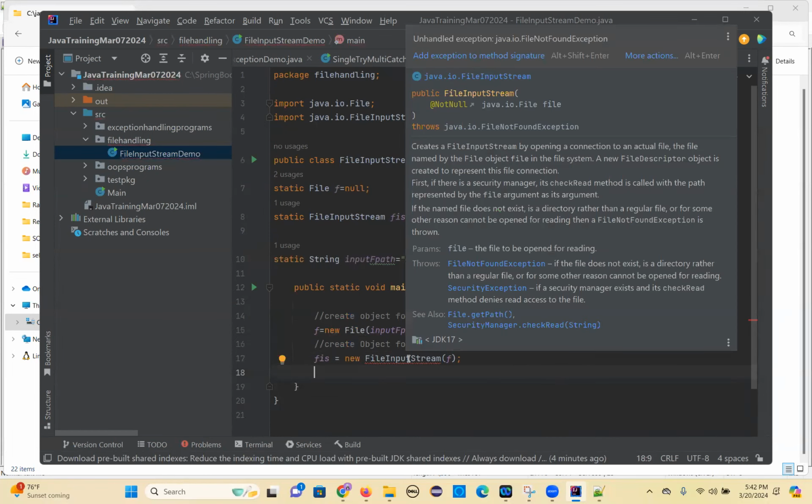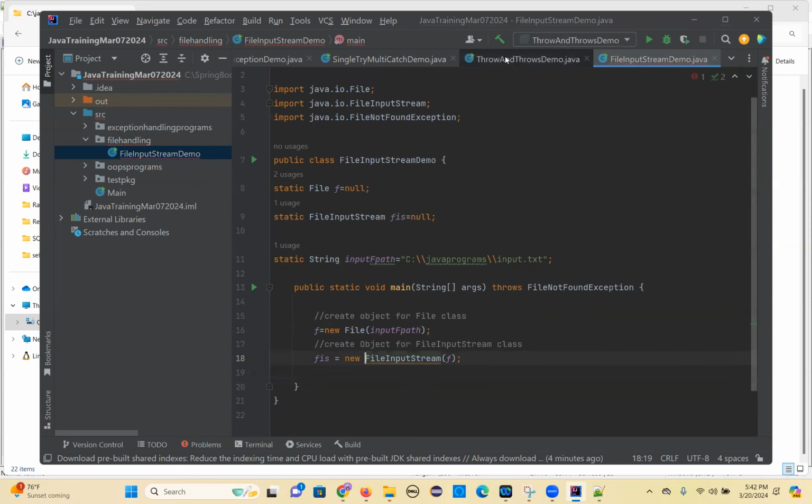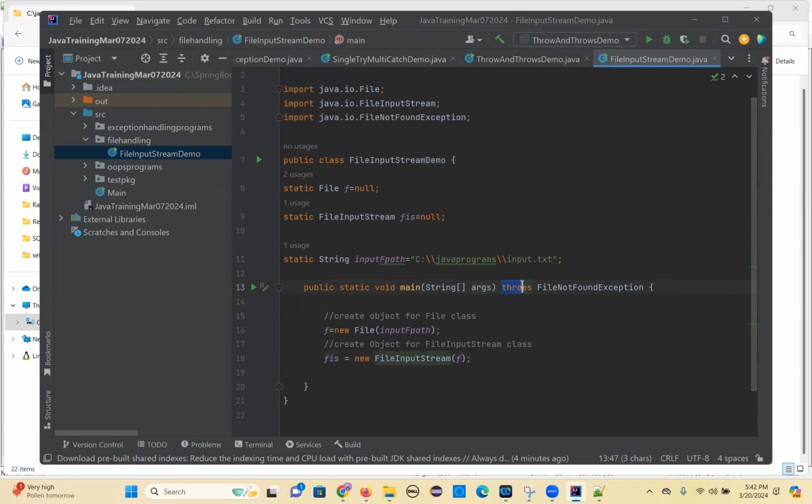Okay, so it is saying add exception to the method signature. It is throwing some exception, so declare that it throws FileNotFoundException, right? So there may be chances of the file missing or the file not being available in that location. It will throw FileNotFoundException. So we are adding a throws declaration.